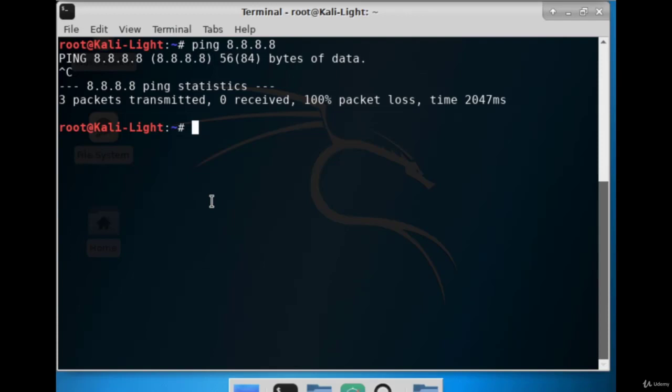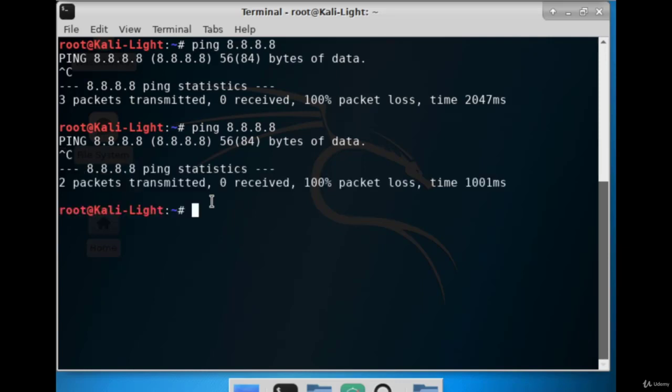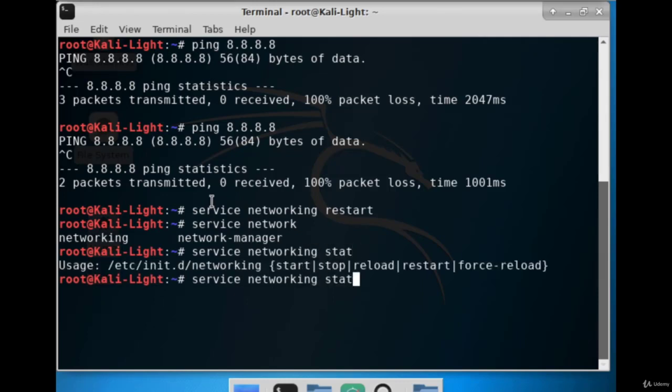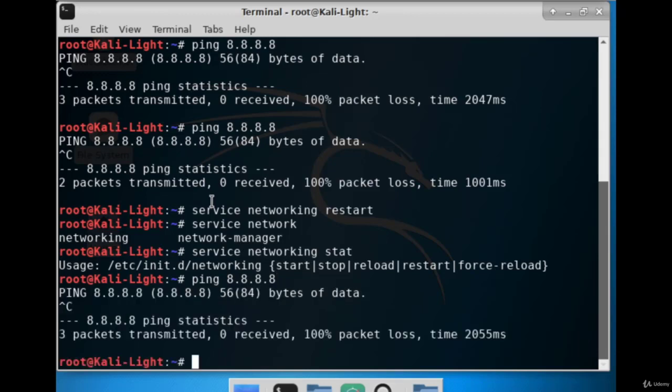Now I go to the terminal screen and check the internet connection again. Ping the Google DNS. Again, nothing received. The problem is still with us. I'll try to restart the networking service. The networking service does not have the status command. So ping the Google DNS again. No, we still don't have an internet connection.